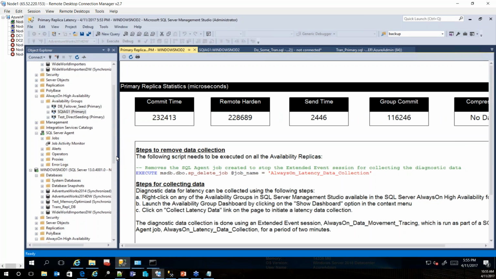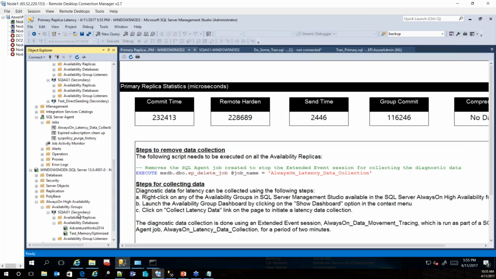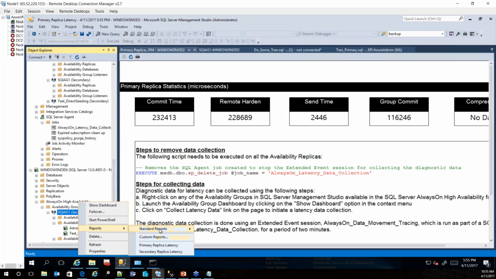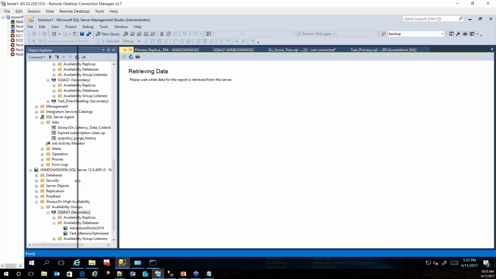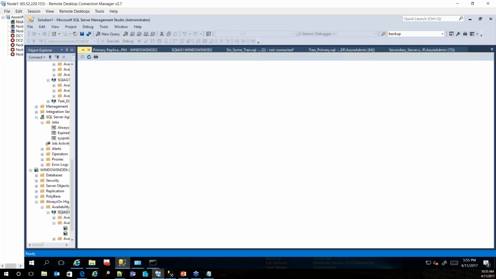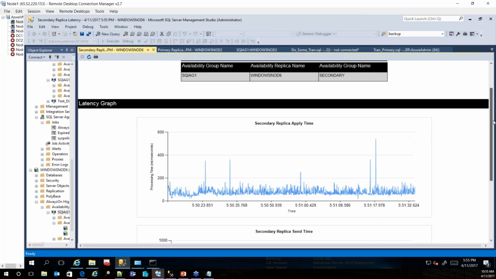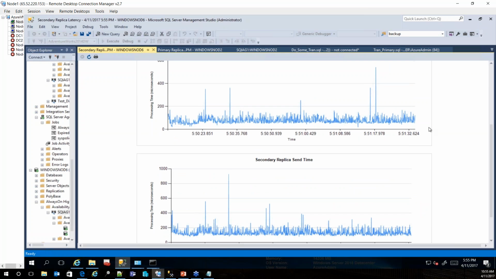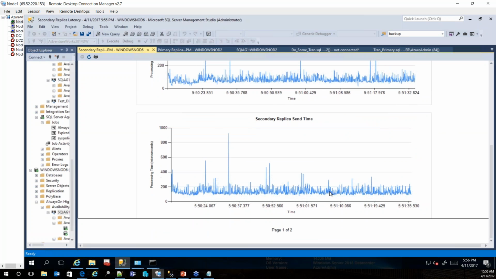A similar statistic can be generated on the secondary servers, and this is where this becomes really interesting. So if I go back to my secondary environment and look at the report, so yeah, these are my secondary statistics. It will only give me statistics for that particular server, that particular secondary. So I have some graphs which talk about the processing time for my remote hardening and replica send time and so on. The key thing here is the numbers again.